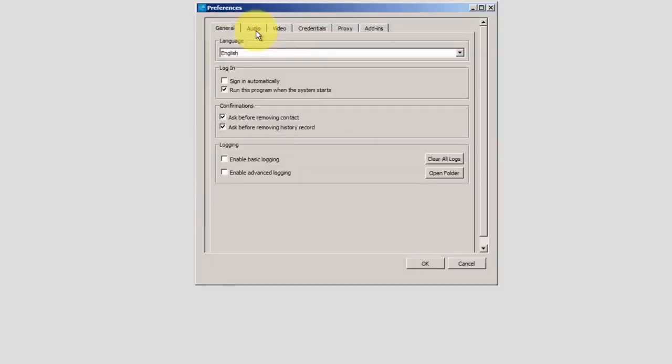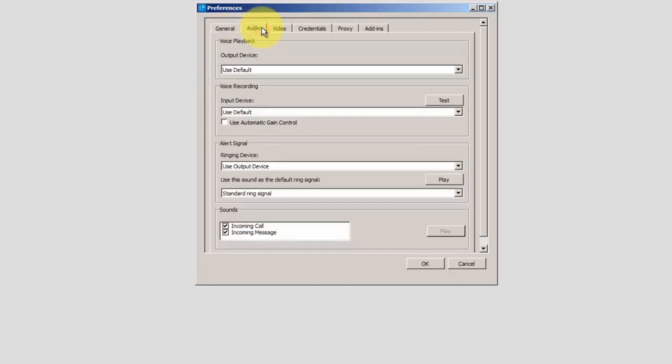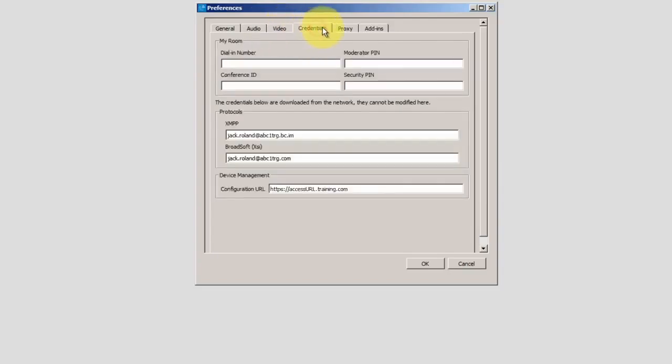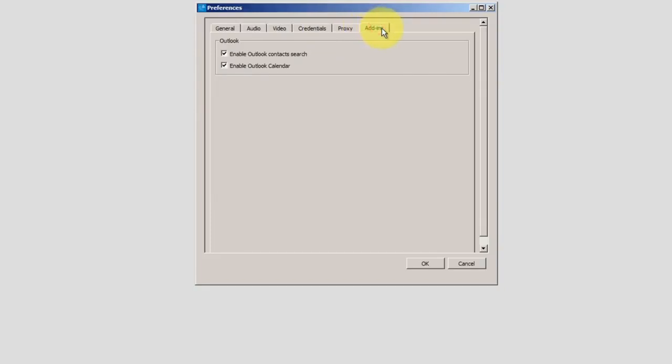Next, I'll click on Preferences. The General tab is where you can set login and confirmation choices. The Audio tab is where you can set up devices and ringtones. The Video tab is where you would configure a video camera. Credentials is where you would set up the My Room audio bridge information. And Add-ins is where you would enable or disable Outlook contact search.